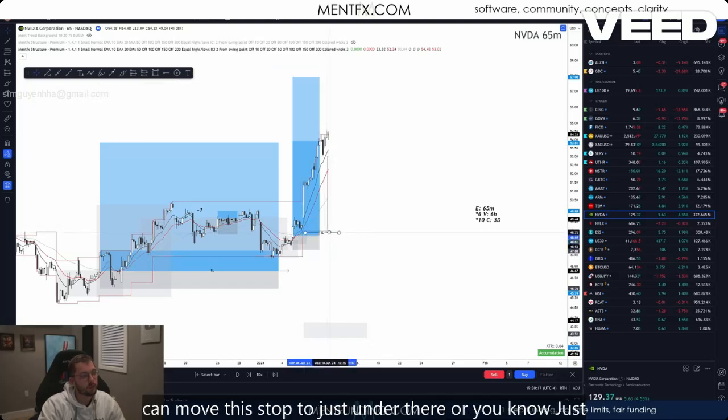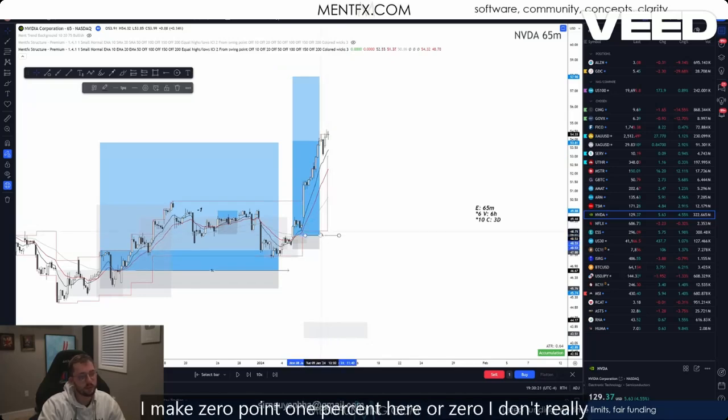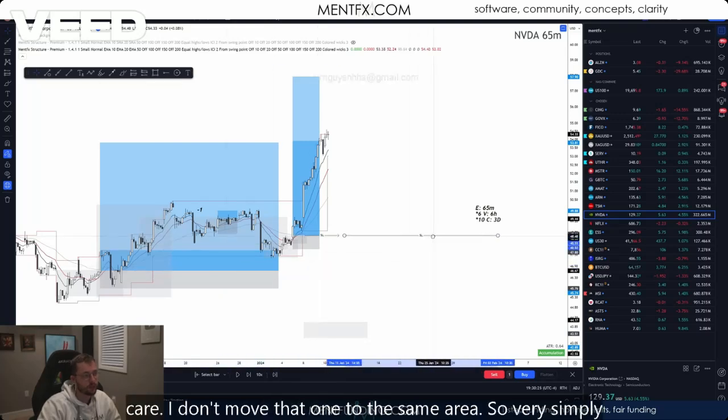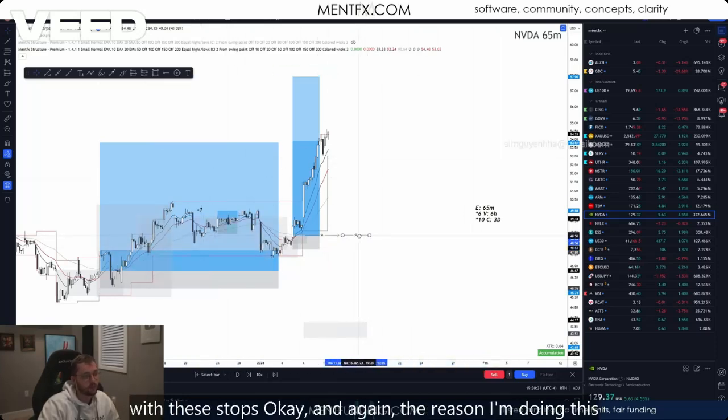So I can move this stop to just under there, or just leave it there because it's basically the same. Whether I make 0.1% here or 0, I don't really care. And I'll move that one to the same area. So very simply, I'm now going to use both of these trades and follow them with these stops, okay?